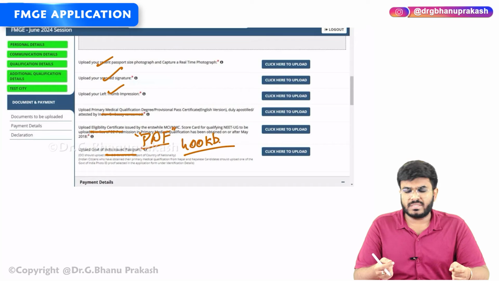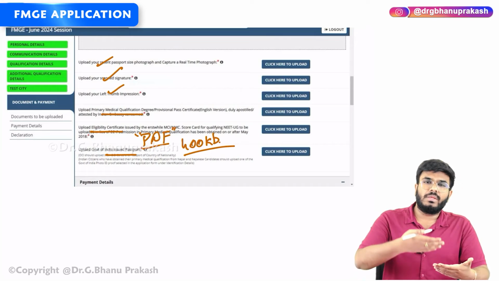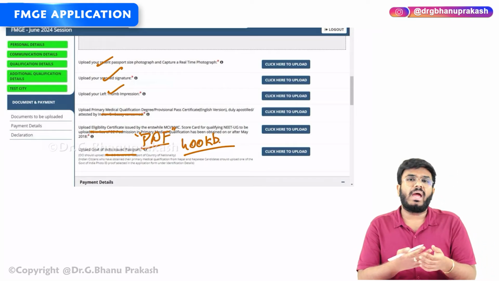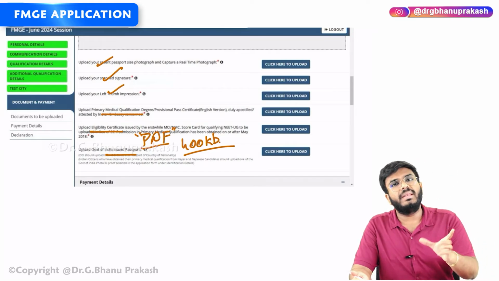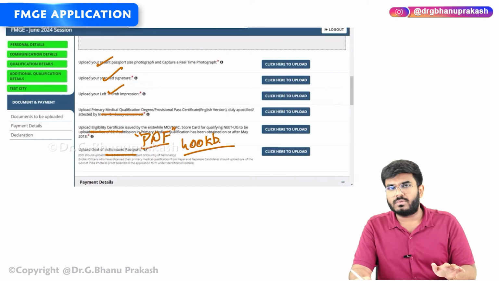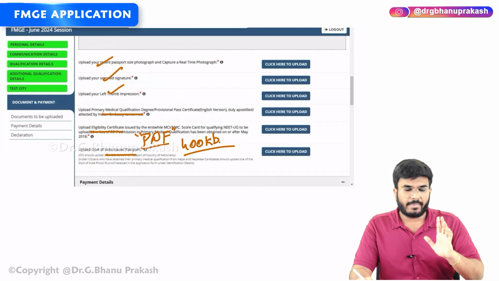Because a medical degree is not going to be one single page, right? You are going to have your degree and all the supporting documents. You have to upload it in the form of a PDF. If you have 4-5 pages, you upload it as a PDF. Passport also, front page and back page, you have to upload in the form of a PDF.